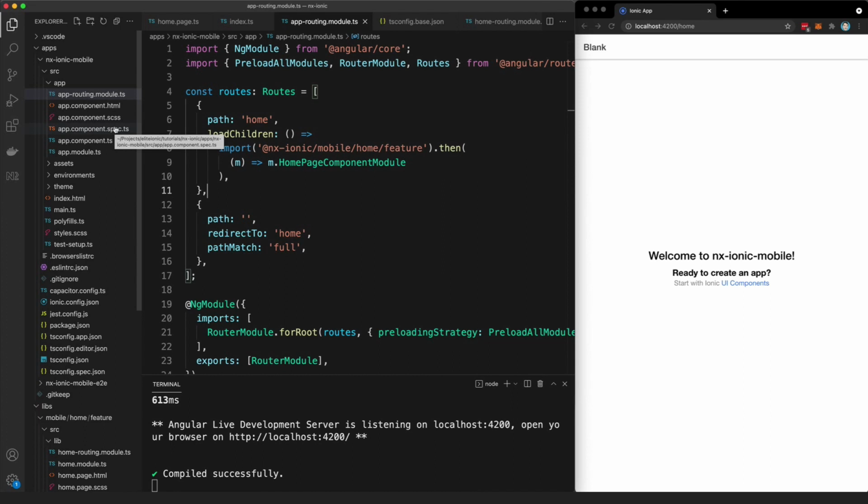However, it is also a common pattern to create a library for your application shell, which will hold things like the application's routes and the root level imports for your app. So things like the Ionic storage module or NgRx modules like store and effects, the router module and so on. Basically, most of the things that you would put in your app.module.ts file. So let's do that now.